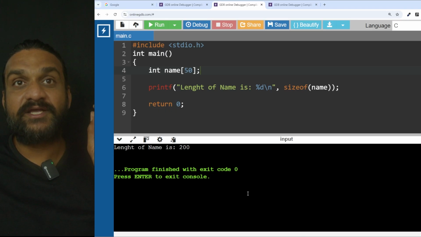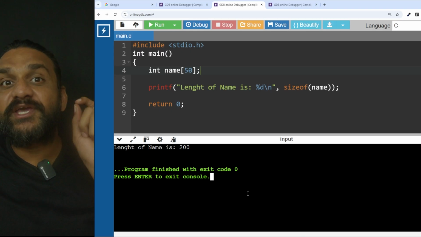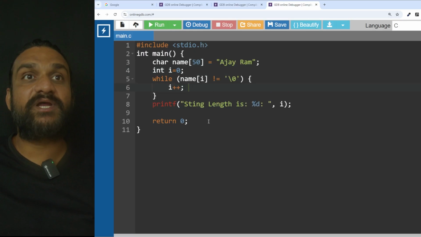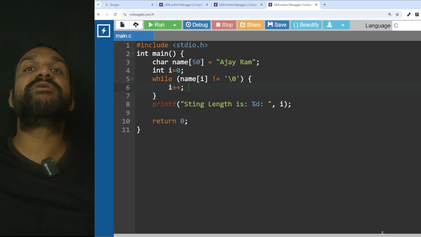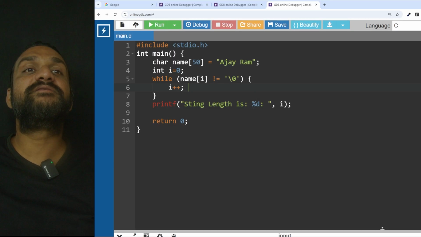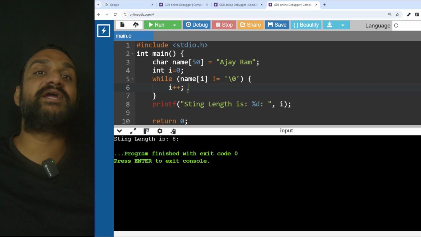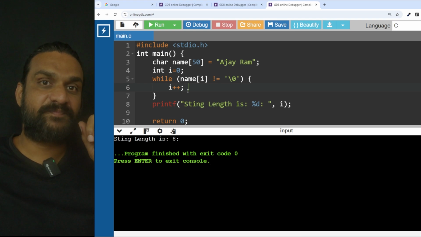So try to understand that. By using the sizeof operator, we cannot get the length of the string. So this is the separate program that we have used to get the length of the string. So let's run this program and see how the output will get generated. So here the string length is 8. So this program is helping us to get the length of the string.